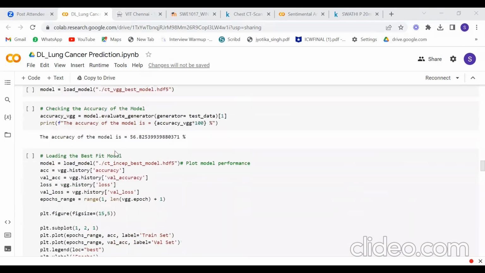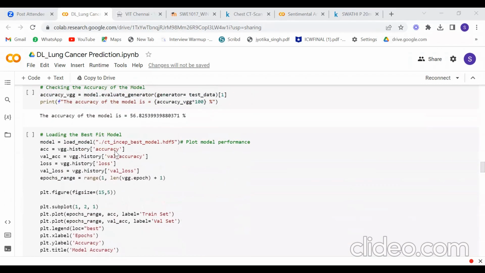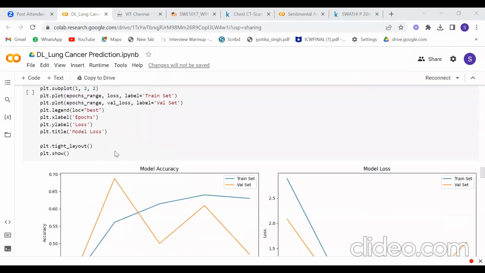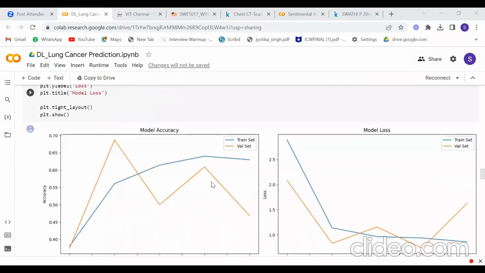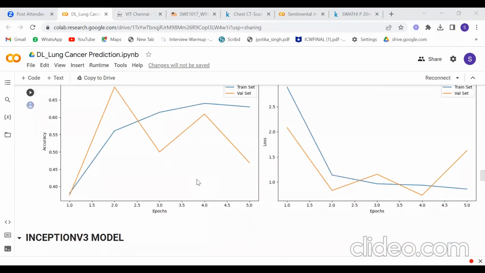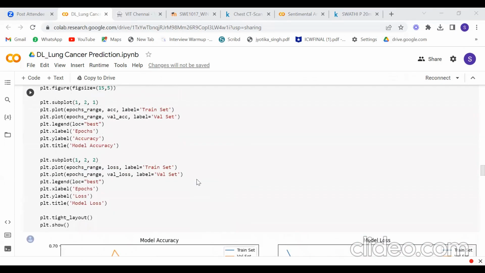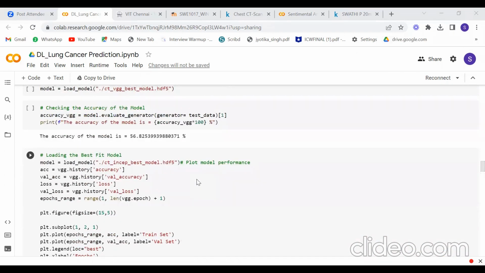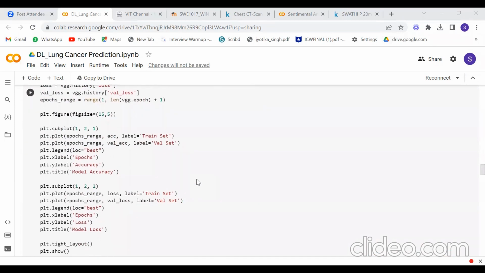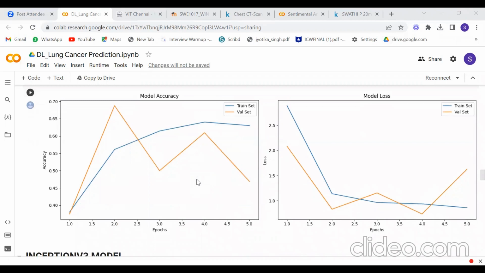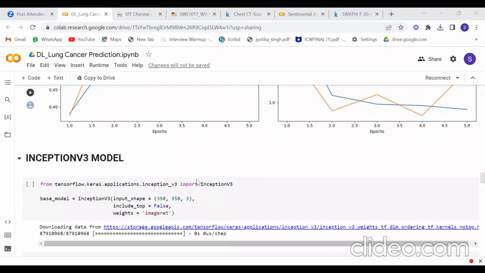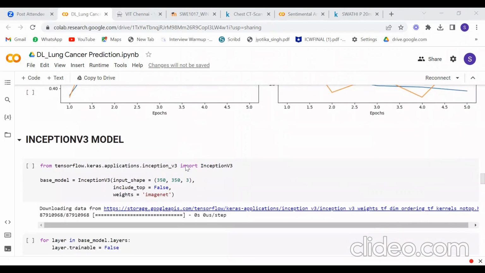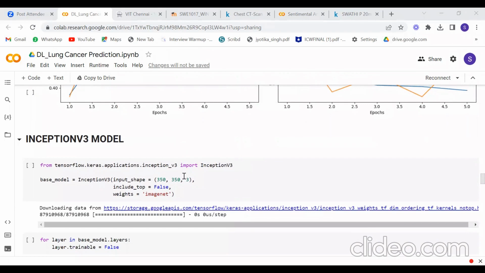So we are proceeding with the next model, and here again is the graph for the model. This is model accuracy and model loss. Then this model, I mean VGG16, also shows only 56% accuracy. We are proceeding with another deep learning model. So what is that model? This is the Inception V3 model.